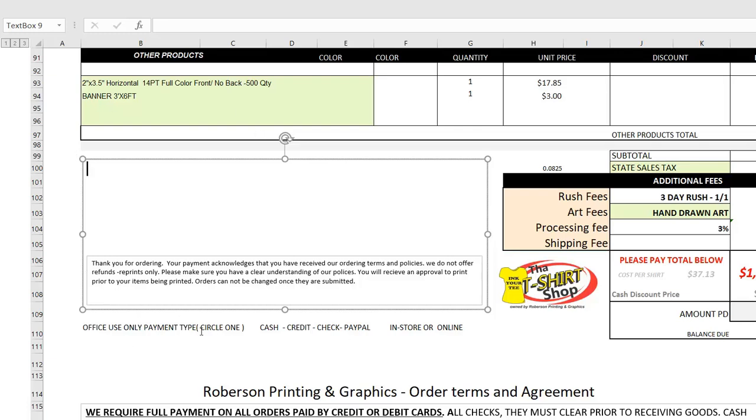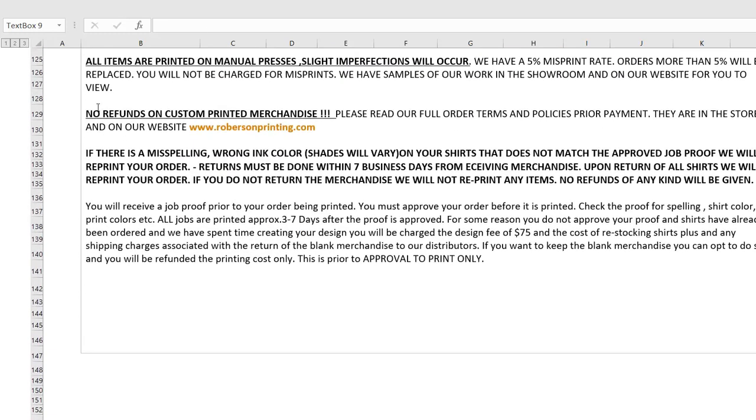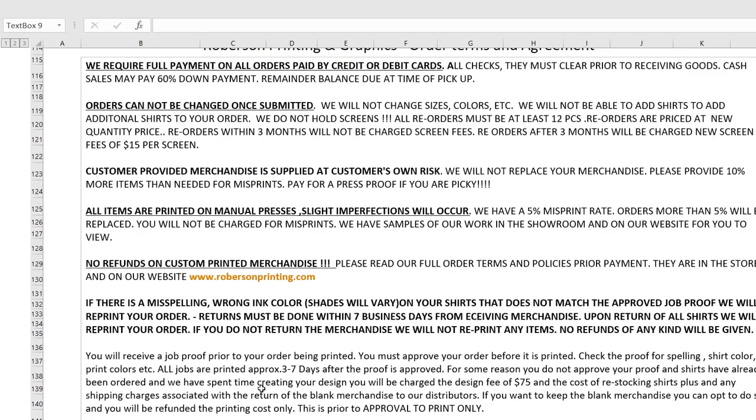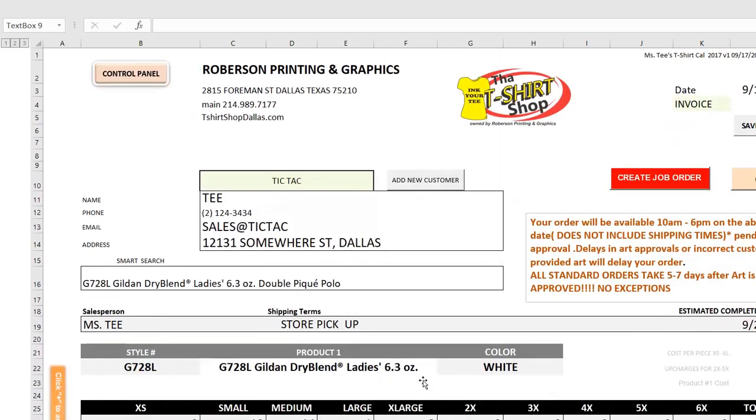And then you've got your order terms and agreement, which is right here. So you can go in and edit that. So once you go in and you print all of this out, and you give this to the customer, they know exactly what to expect. They know exactly when they're getting their shirts.